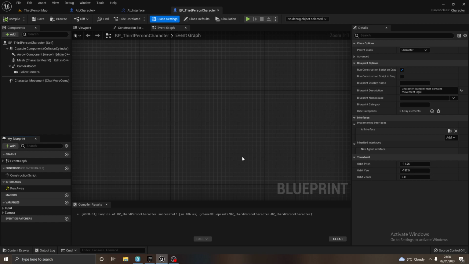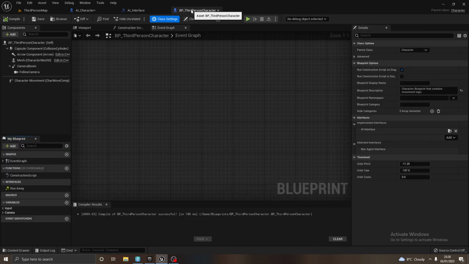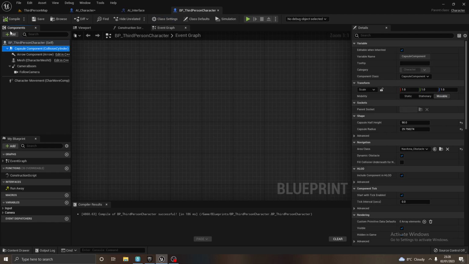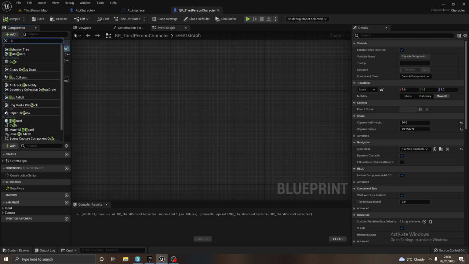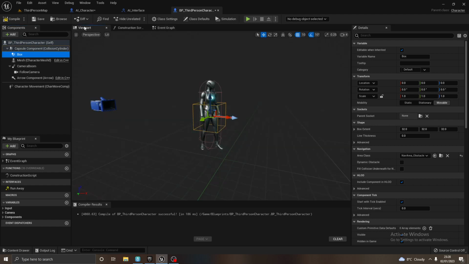So learn interfaces, they're very, very good things. So like you said, we've got the runaway. The first thing we want to do is come onto our third person character, click on our capsule component and add a box collision. So we've got a box collision, we're going to keep it as box.